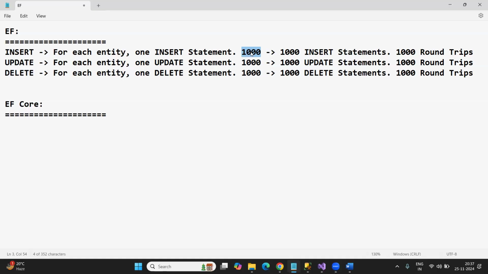Definitely, sir. Definitely it is going to degrade. Degrade means not only is it going to degrade the application performance because of the database round trips, but it is also going to put a heavy load on the database server as well, right? Because every time a SQL statement is sent, it is going to be very bad from the performance point of view.